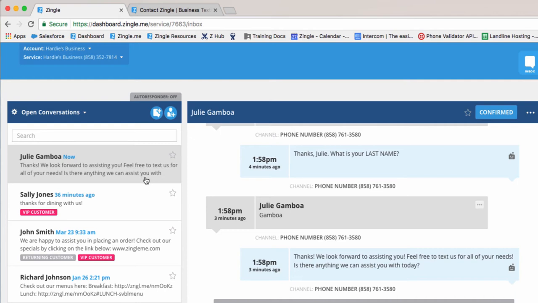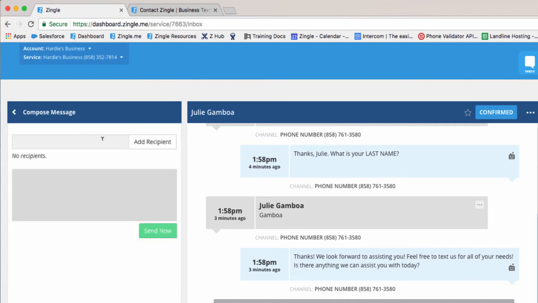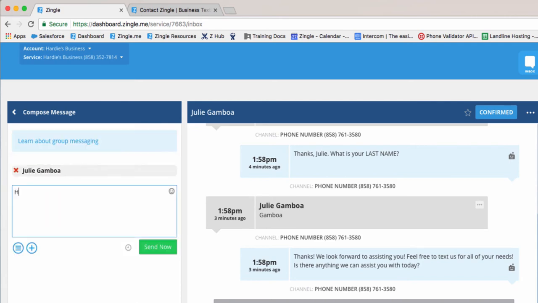On the left-hand side is also where you can begin new conversations, simply by clicking on the message bubble icon. Next, you will enter the name or phone number that you wish to contact. Simply type out your message, press send.